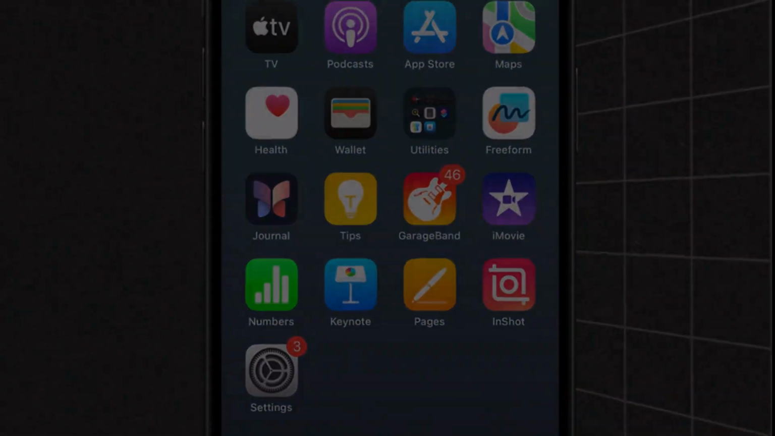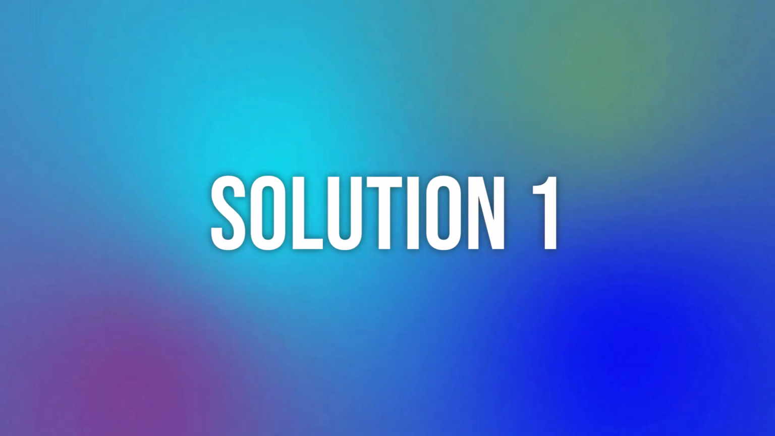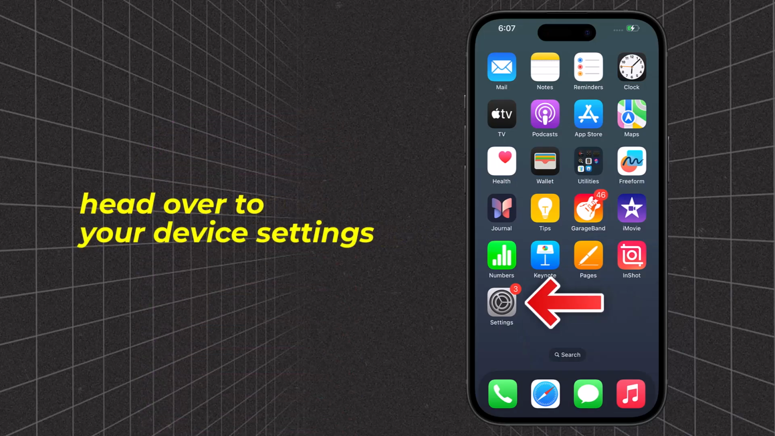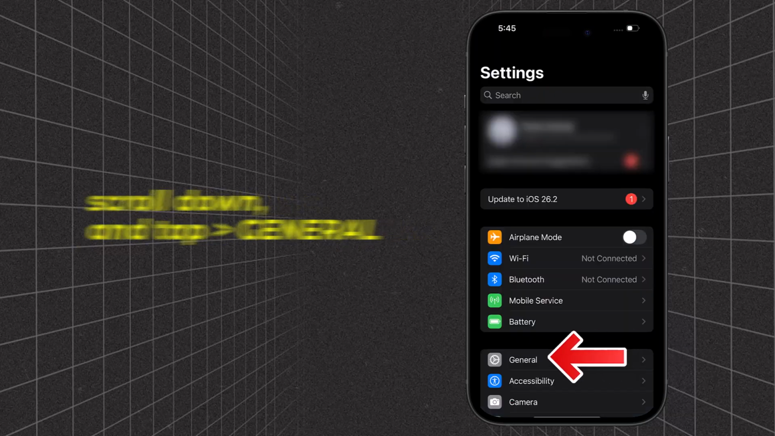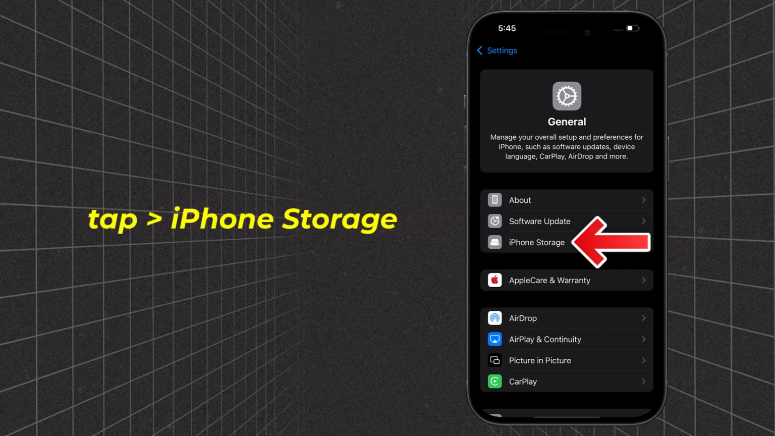In this video, I'm going to show you how to fix NovelFlow app not working. First, to resolve this issue, we will first head over to our device settings. From here, scroll down and tap on General. Once you're in the General Settings tab, look for iPhone Storage option and tap on it.